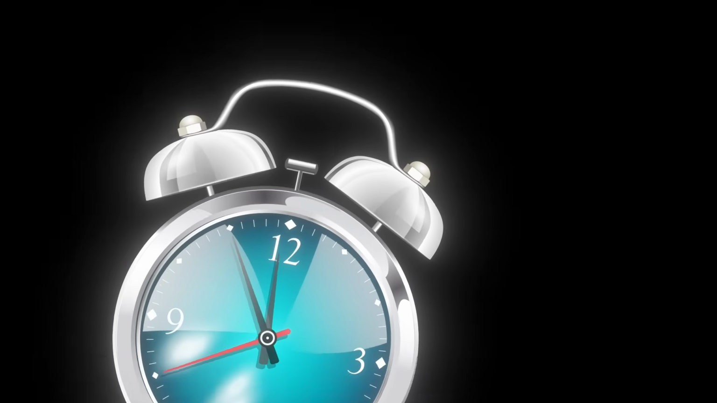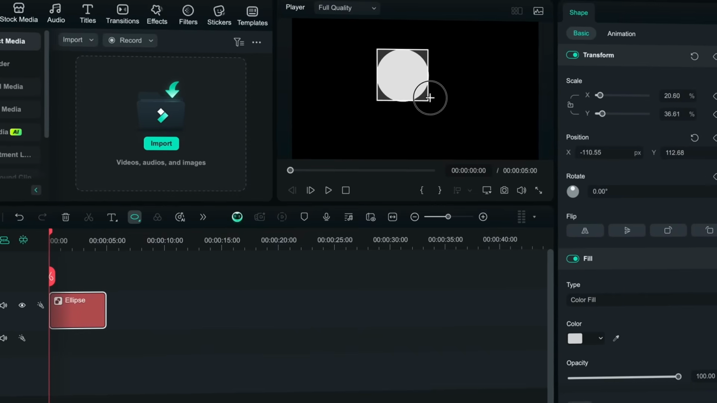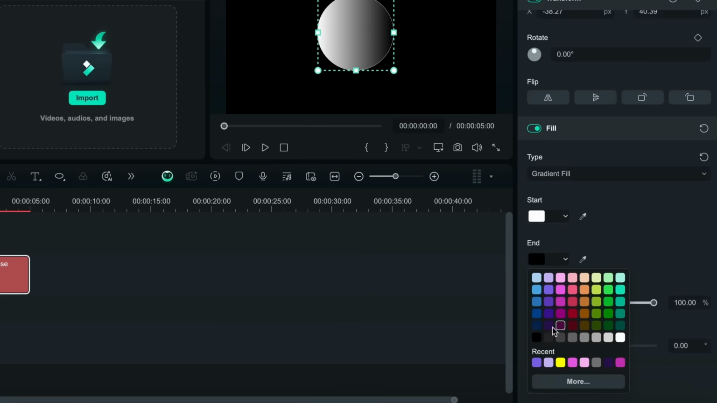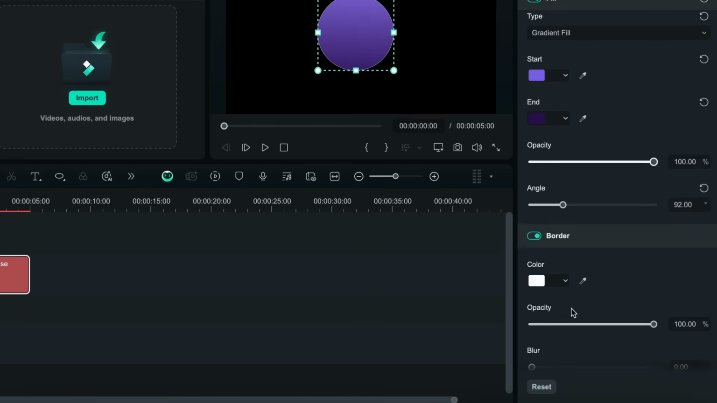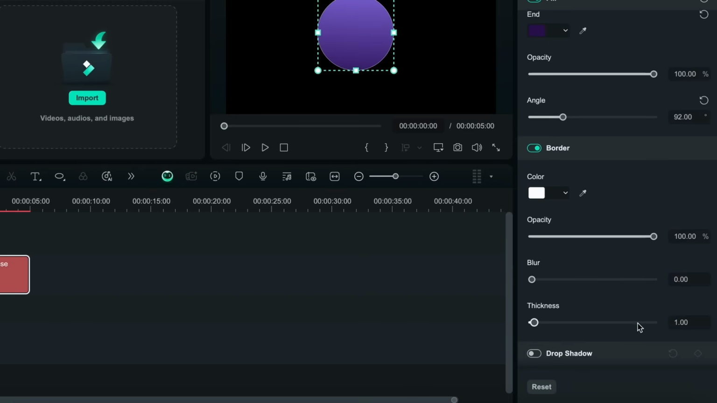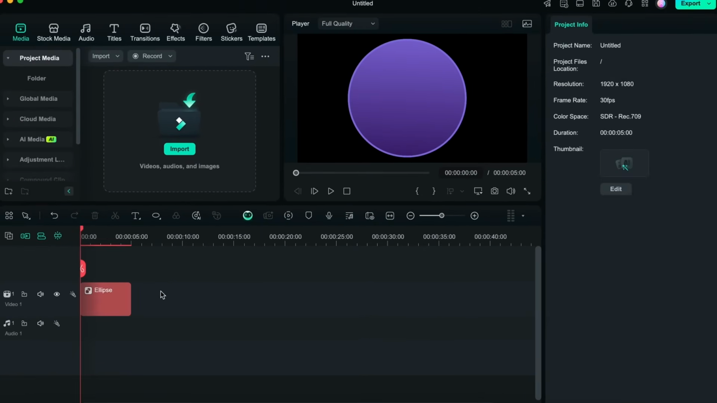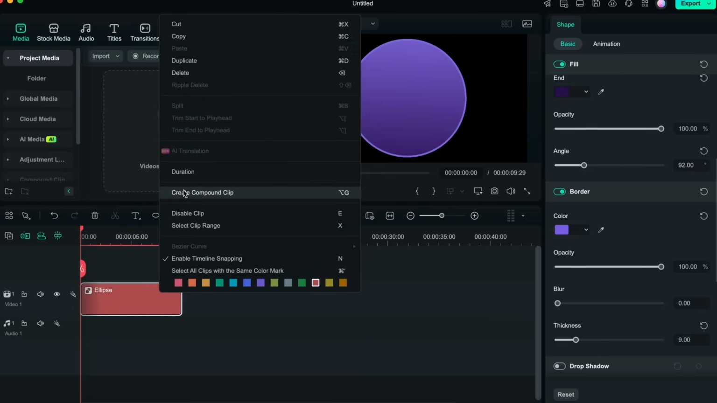Now, let's move on to our final animation. Just like we did before, I'm going to draw a circle and apply a gradient color to it. I'll also add a border to the circle and make it slightly thicker. Now, I'll scale it up and place it in the middle of the screen. This part is important. It shouldn't be too small. Next, let's create a compound clip for it.